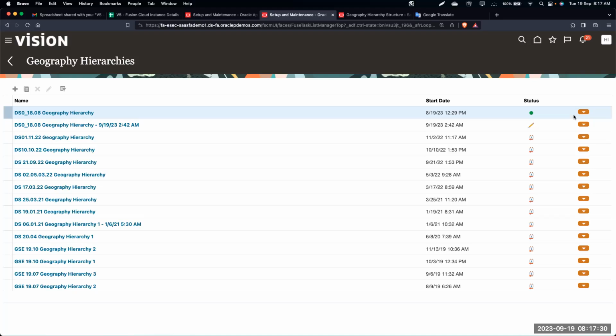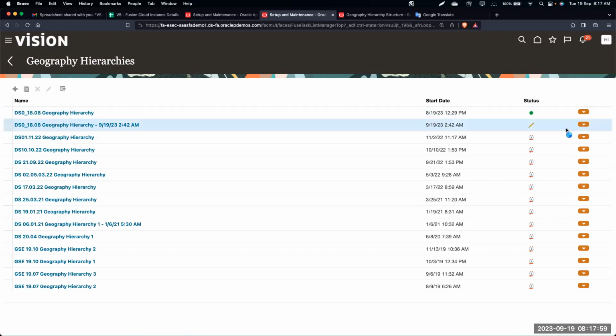So this is a standard functionality across the recruiting module: the delete option will be available only if that particular object is in draft mode. It could be geography hierarchies, content libraries, requisitions, or anything which can be saved in draft mode. Those objects can be deleted. And once an object is activated, you cannot delete it.